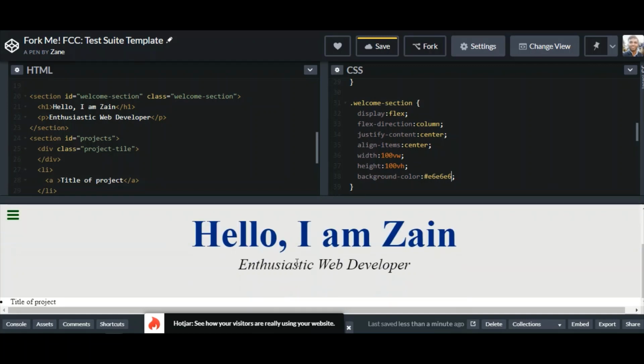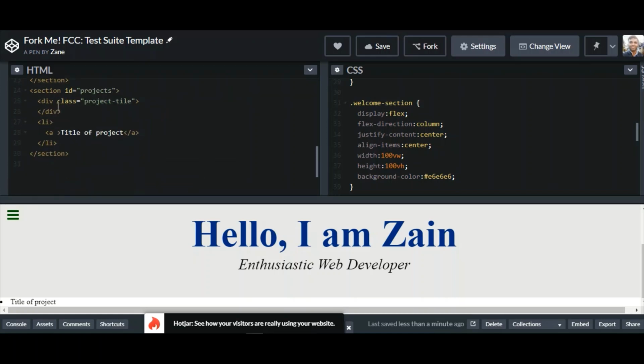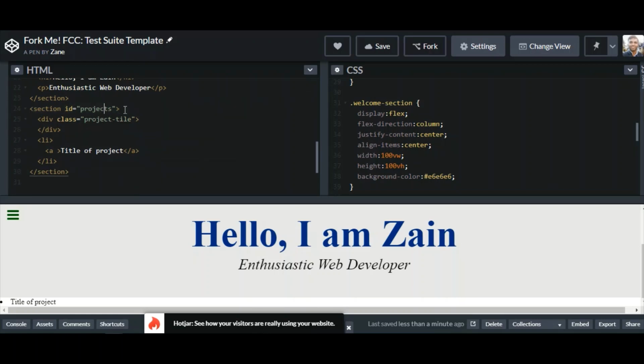Alright, and now we can move on to our next section, which is, oh, guess what? Have a guess. Yes, you're right, our projects section, in which we're going to be showcasing, or showing off, our hard work. Right, exciting, isn't it? Perfect. Actually, let me create a layout first of how I want my project section to look.